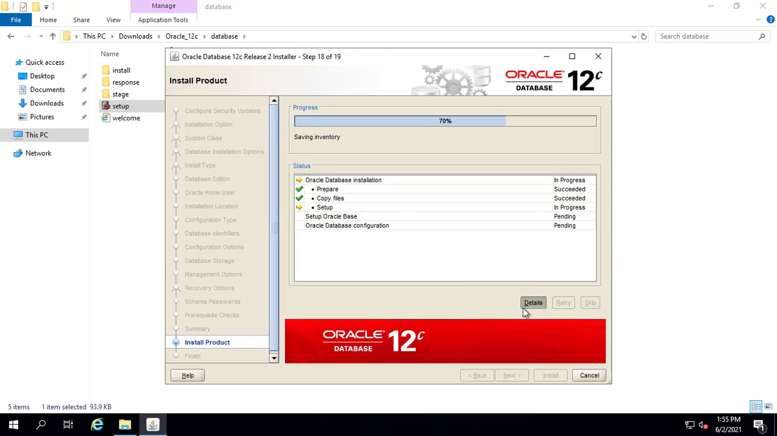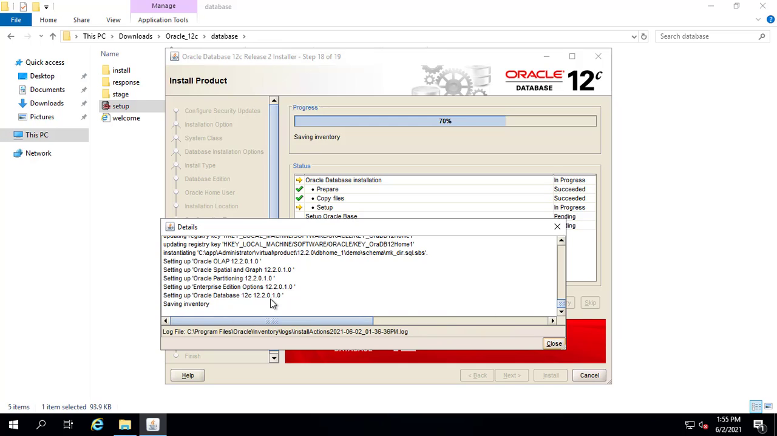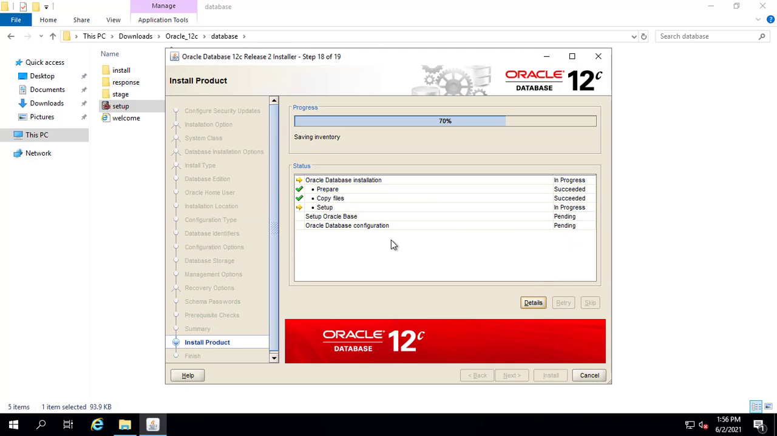Then click on yes, so it is saving the inventory. Let's see. The installation always takes some time.